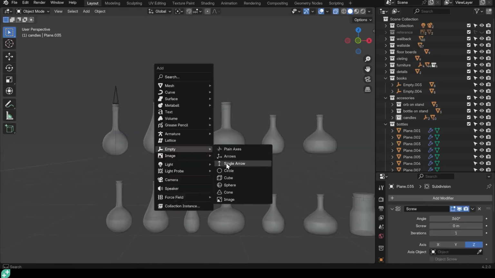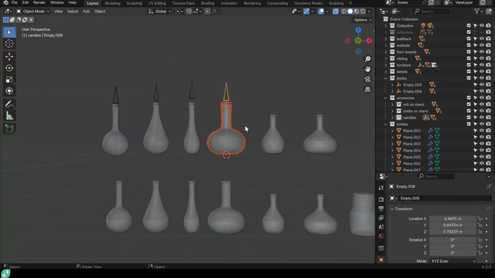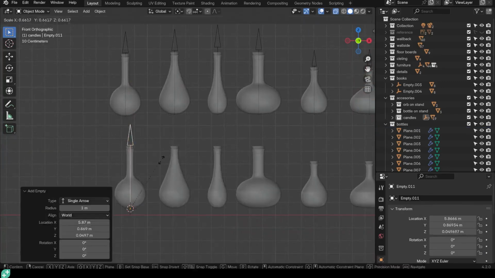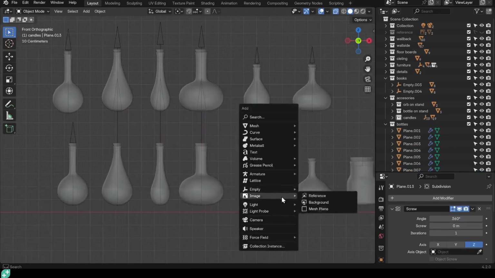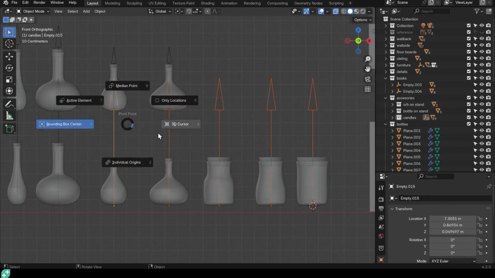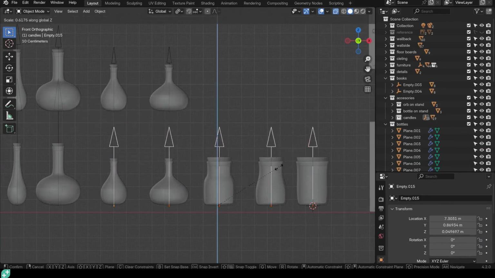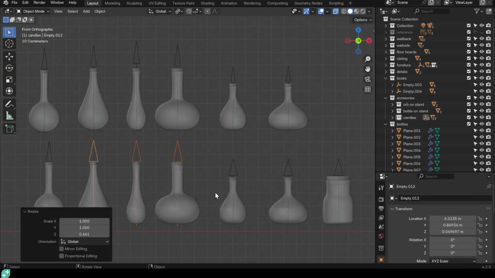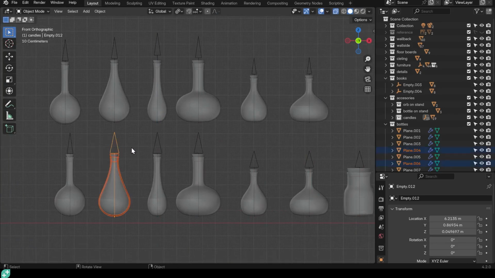And I think I want to do that for each of these. I think that will be helpful. And we want the row underneath as well. I'm going to change it to individual origins and scale them in the Z, so I can do them all at the same time. These three are the same height as well. And now I can start selecting them and parenting them.